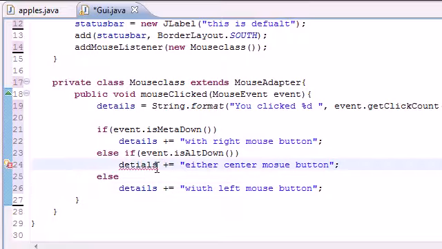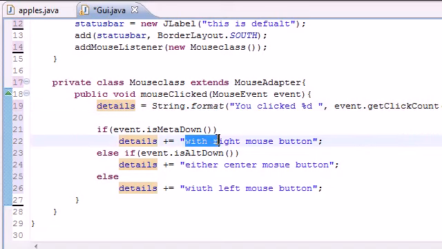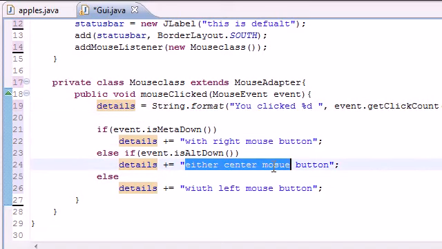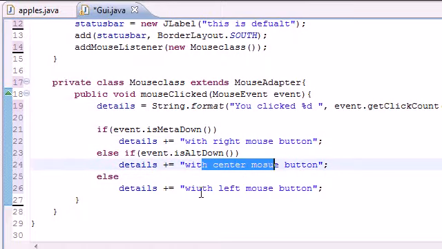And I spelled details wrong, and now I spelled it right. So that's all we have to do. Now we have a variable called details, and it's a string. It starts with you clicked, and it says a number, and says with the right mouse button, either. Why did I put either? Why didn't I just put with? Embarrassing. So this is the beginning, and one of these is the end of the string.